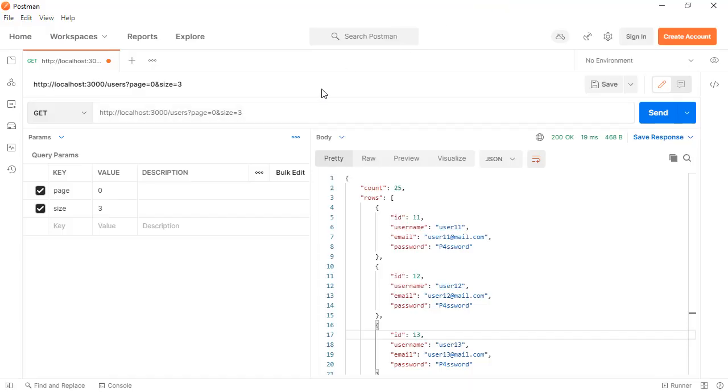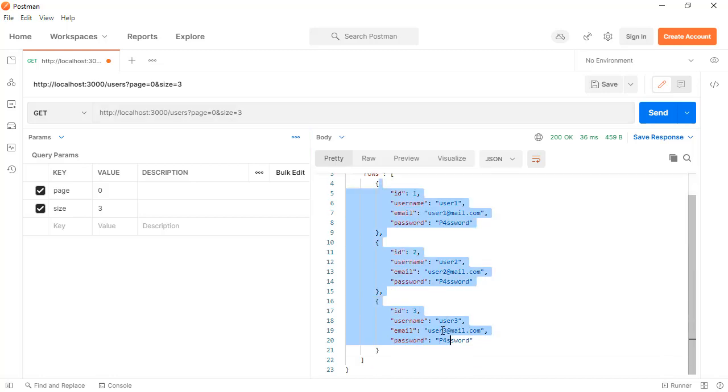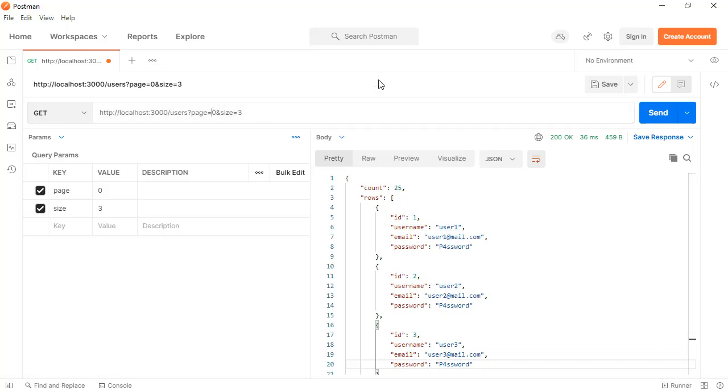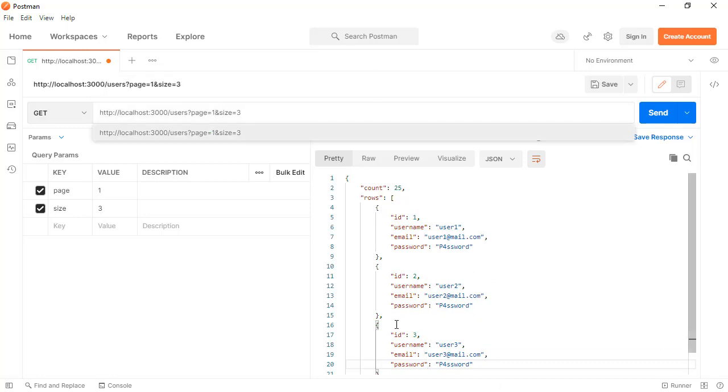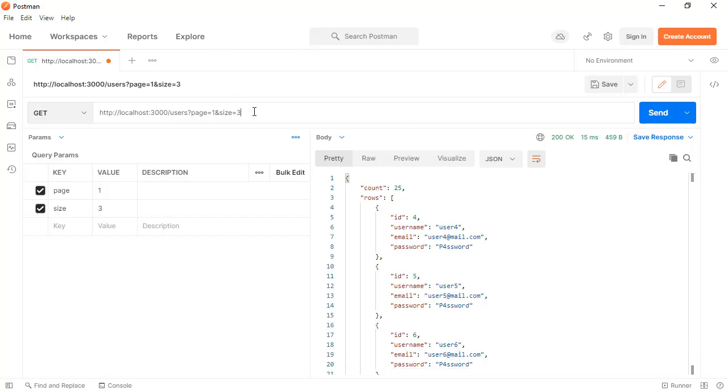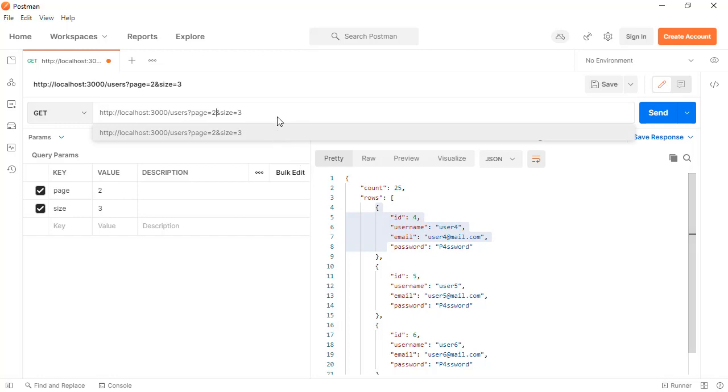So going back to Postman, sending the request. Here on page 0, the first page, and we are looking for 3 items, and here we are receiving 3 users. And if I go to page 1, I am expecting to receive the users from 4 to 6, 4, 5, 6. Let's try that, and here we can see it's working. And if we go to the next page, it's going to be users 7, 8, and 9. Let's see that. So this is working. We are properly listing the users page by page.